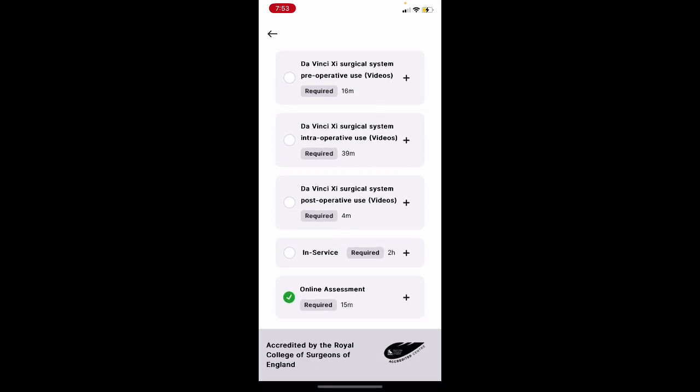And then you're also going to see down here at the very bottom is the assessment that has a green check mark next to it. Now, yours won't, not until you complete that. But that is the assessment that is going to basically check that you've watched and learned from all the modules above it, as well as the one that's just above it that says in-service.